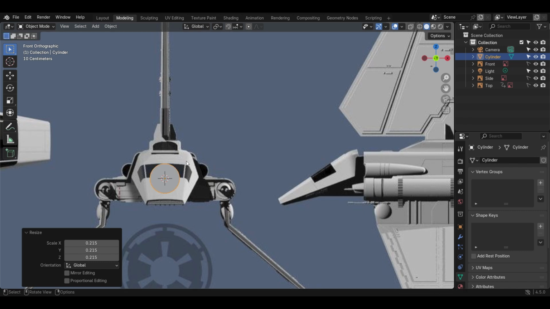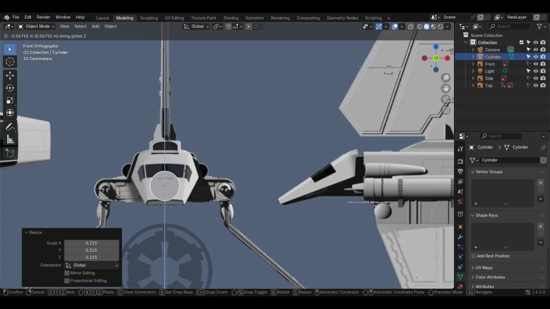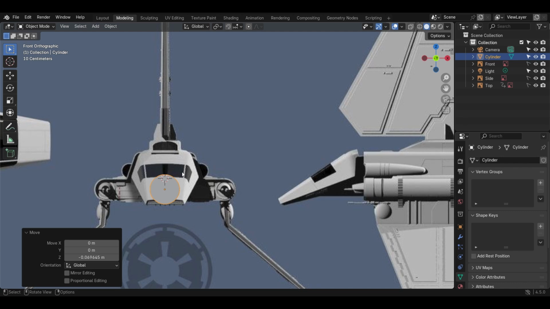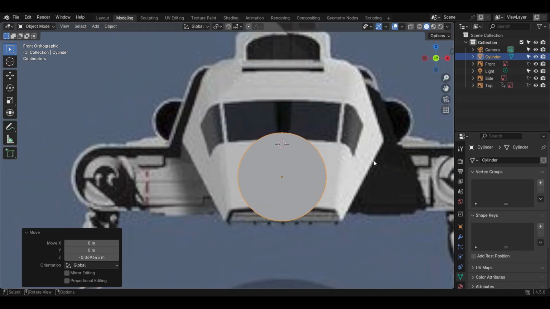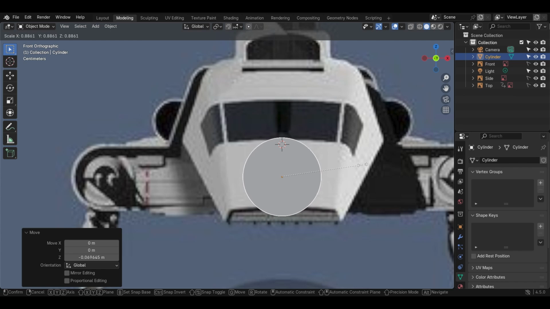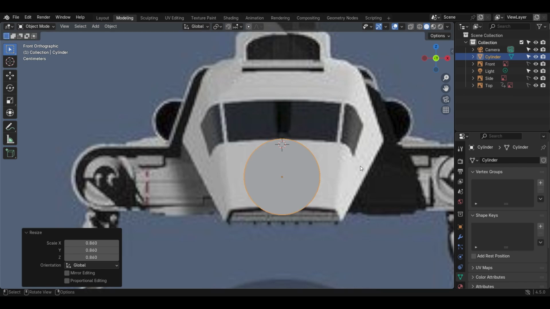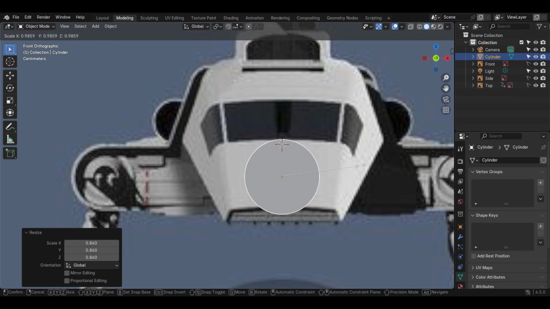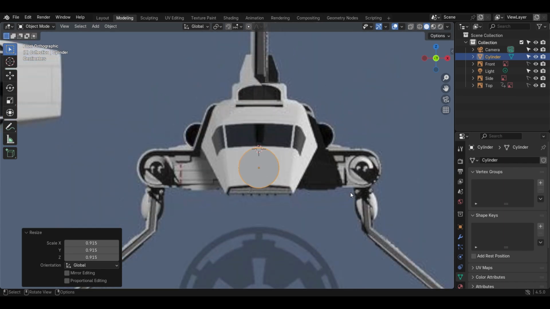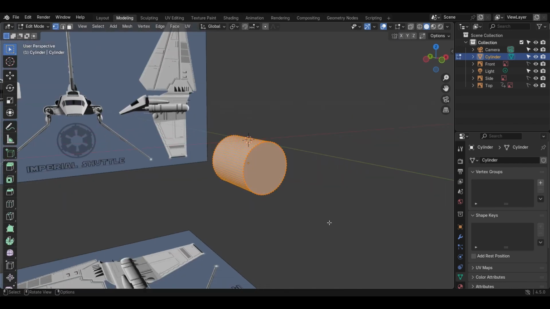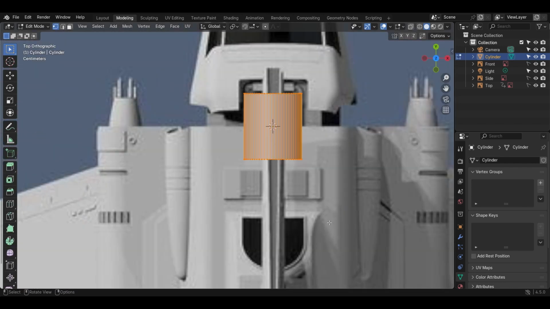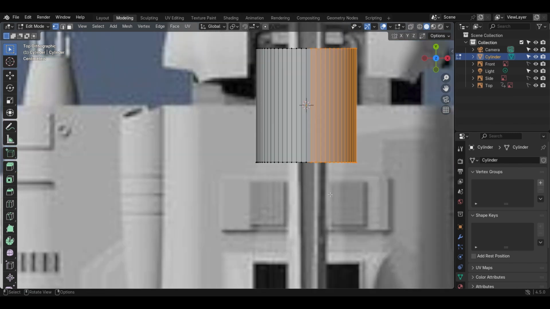Press G to grab and Z for the axis, then move it down to the bottom of the engine. Roll the middle mouse wheel to zoom and then press S to adjust the scale again if needed. Press Tab to enter edit mode, then with X-ray enabled or in wireframe mode, left click and drag to box select half the cylinder.